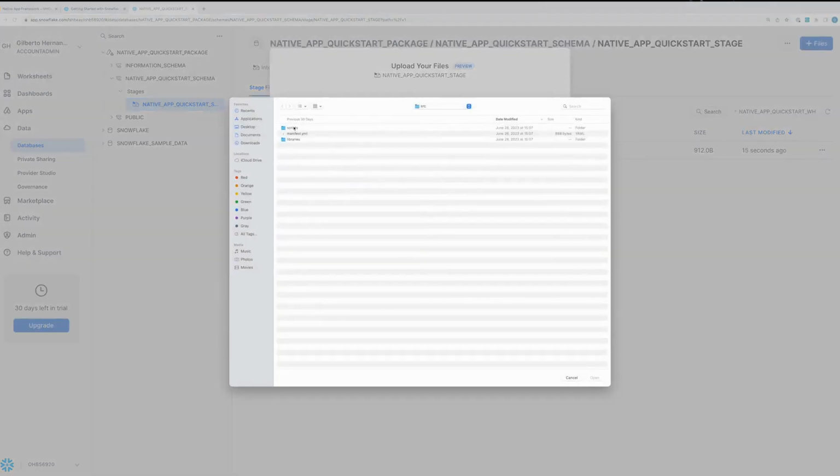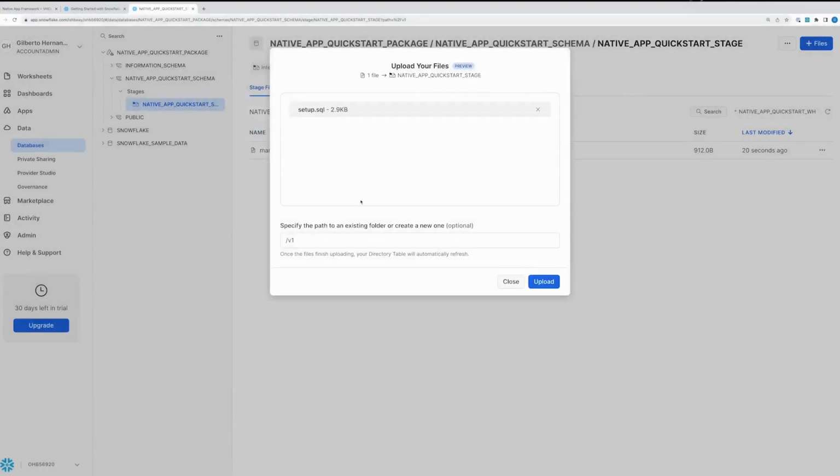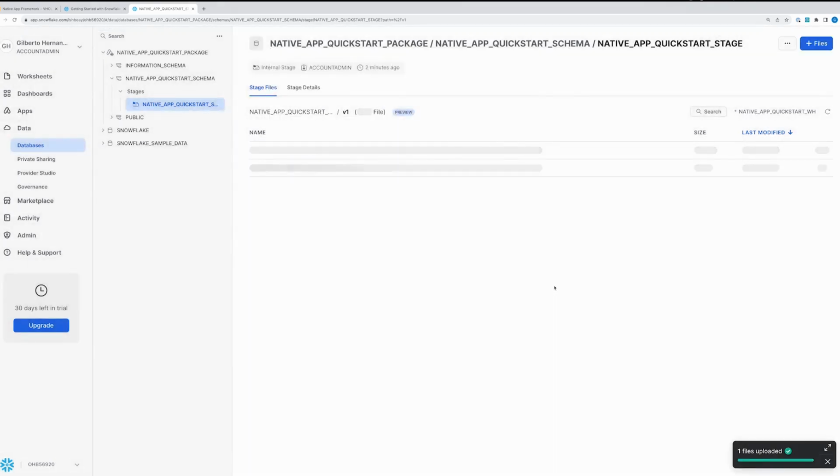Here we have the scripts folder, right? And I'm going to add setup/SQL. If I left this as is, the native app would not function properly. What I need to do is make sure that I add scripts after v1 so that we properly add the setup.sql file into this scripts folder within v1. So let's go ahead and upload that. Okay, and if you click on scripts, you'll see that setup SQL is in there.